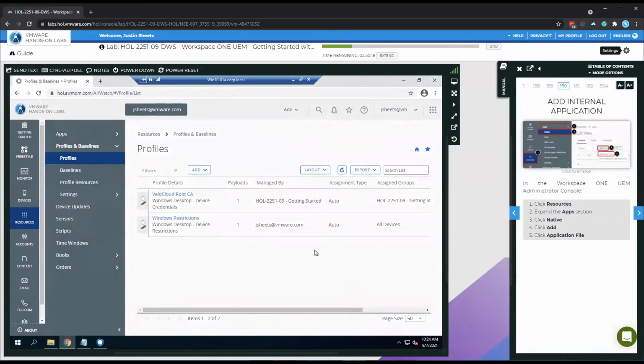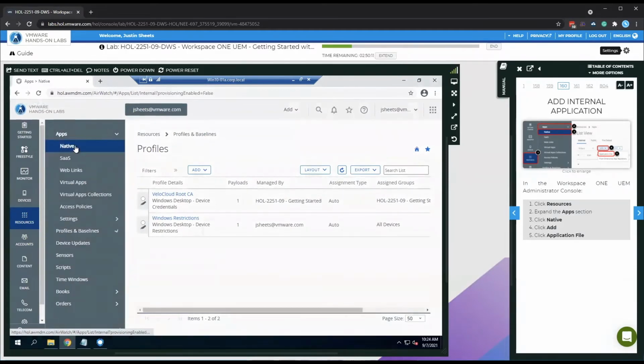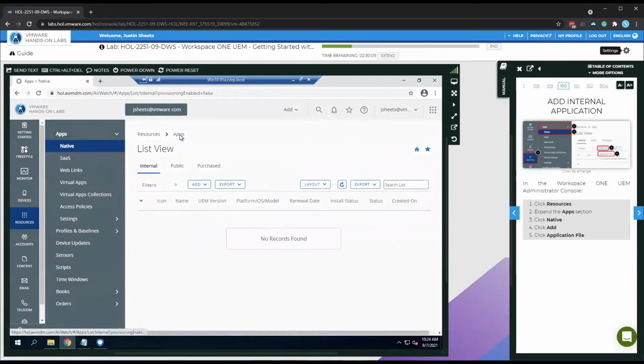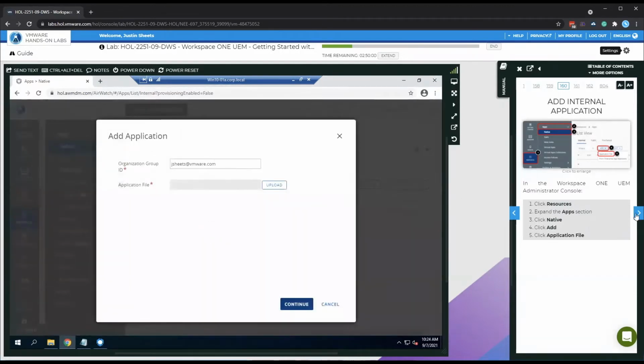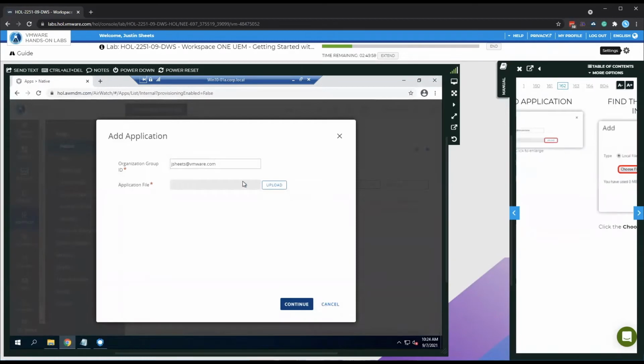So let's start by uploading some apps. I'm going to go to Resources, expand the App section, click Native, and then I'm going to add some apps under the Internal tab. So I'll click Add, and then I need to provide the application binary. I'll click Upload.